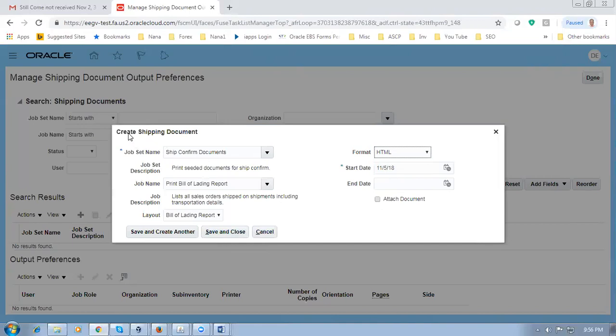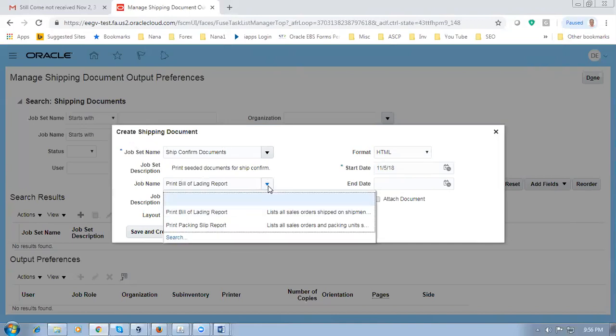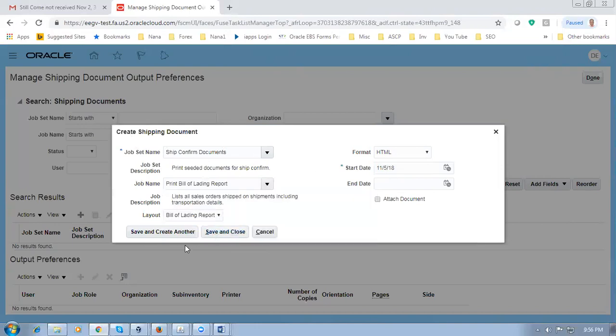This is a create shipping document. Here we have only two things: the bill of lading report and the packing slip report. Only one of them you can print, or I don't know whether you can make multiple lines or not. Fine, so multiple lines can also be made. Now save and close.